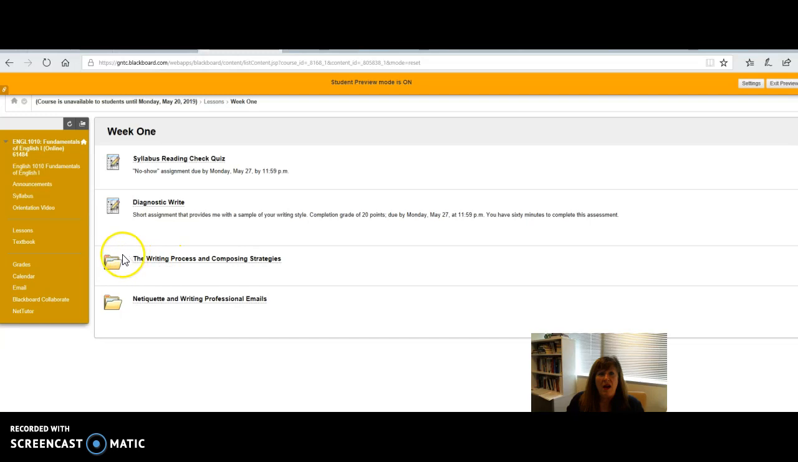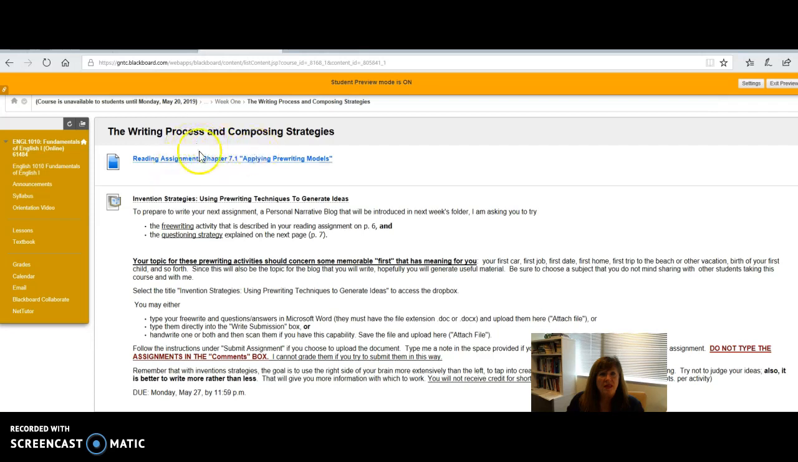Okay, so I've got 2 folders here. One concerns the writing process and composing strategies. And there's a reading assignment in your textbook, which we'll talk about in a second. And then after you've done the reading assignment, I've asked you to, based on the reading assignment, do 2 activities concerning a particular memorable first in your life. And if you've studied English any time in the past 10, 15, 20 years, you probably talked about the writing process, the early stages of the process where you kind of play around with ideas. It's called the pre-writing stage, or the invention or composing stage. And that's the stage we're talking about right now.